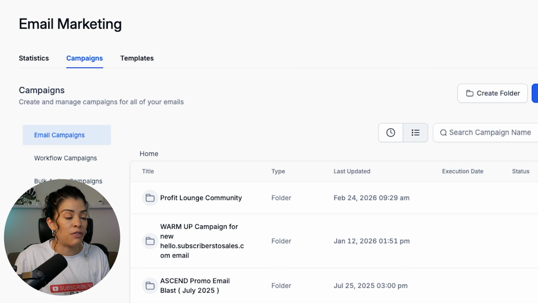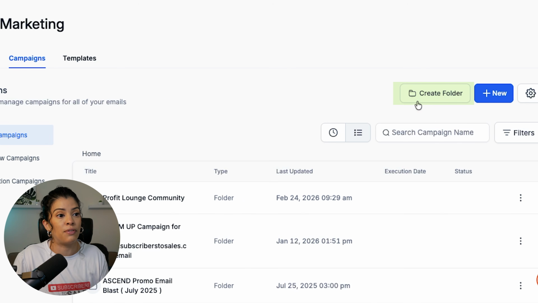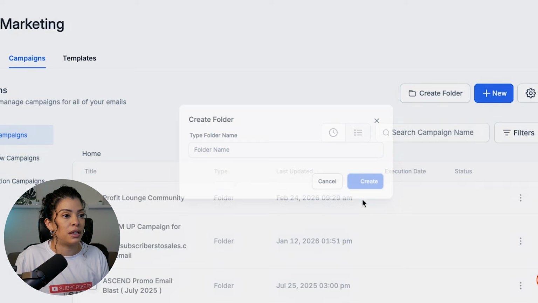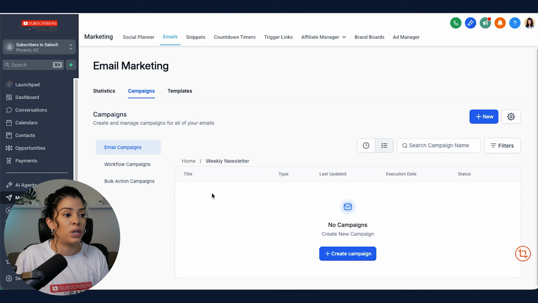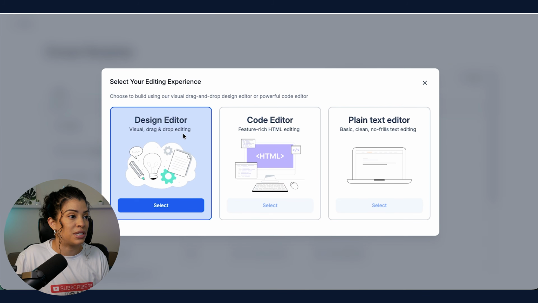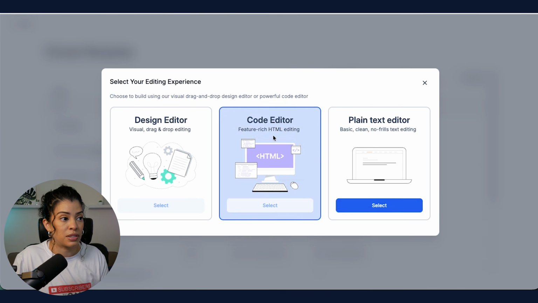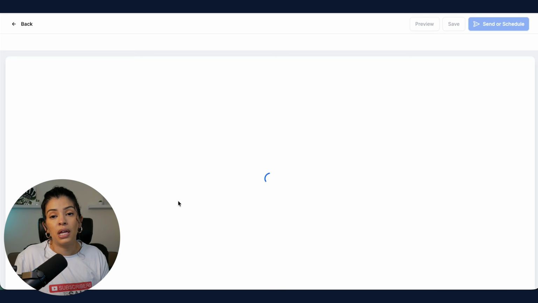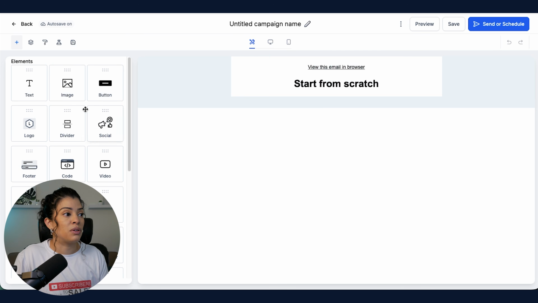So what I love about HighLevel for everything, right? Emails, funnels, automations, you can create folders. So you can call this folder weekly newsletter, and then create it. And then it's going to give you a folder. And within the weekly newsletter, you can create a campaign. And this is where you can create blank. You can have a design editor, code editor, or plain text. So for design, right, you come in here, and this is where you can design some really beautiful looking emails.